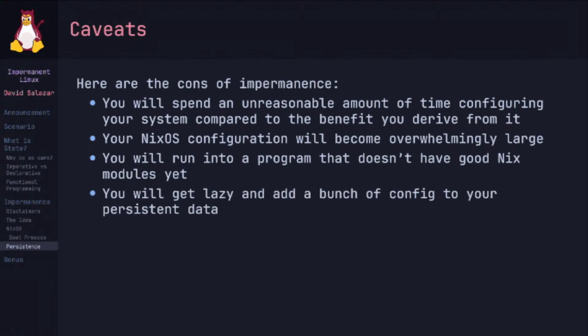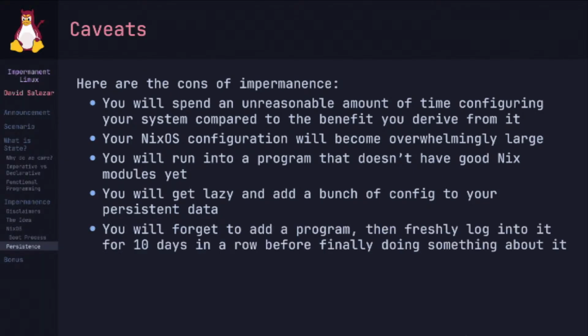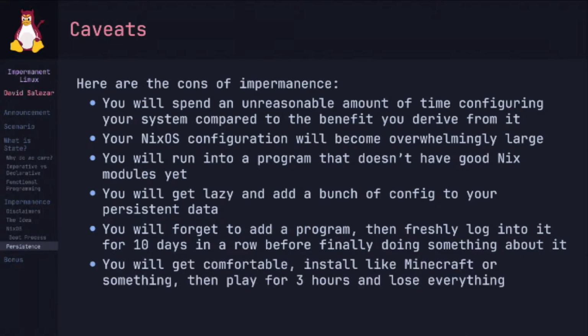You will get lazy, and you will add config files to your persistent data, or you actually might not, depending on how restricted you are, but you will think about doing this, and you will forget to add a program, then freshly log into it for 10 days in a row before finally deciding to do something about it. Then you will get comfortable, you'll install like Minecraft or something, and then you'll play for 3 hours before you realize that you didn't back up the directory that has your Minecraft saves on it, and then you'll lose everything. But you'll have fun. It may or may not be from experience.